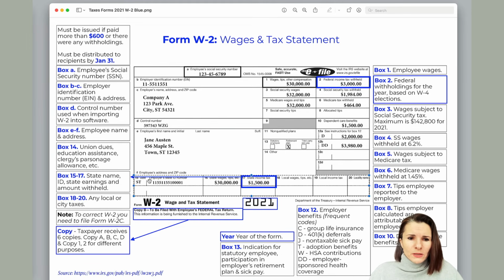So here is going to be a list of which state you worked in, as well as the state ID number, which usually is the same as the employer identification number plus some additional numbers. The state wages should be the same as box 1, unless you worked for multiple states, so they could be split here. And then box 17 is important because this is how much in-state income tax was withheld for that state. So it's important, especially if you've worked in a few, to make sure that you list them all when you're preparing your taxes. And then you could also have local wages, local income tax, and locality name.